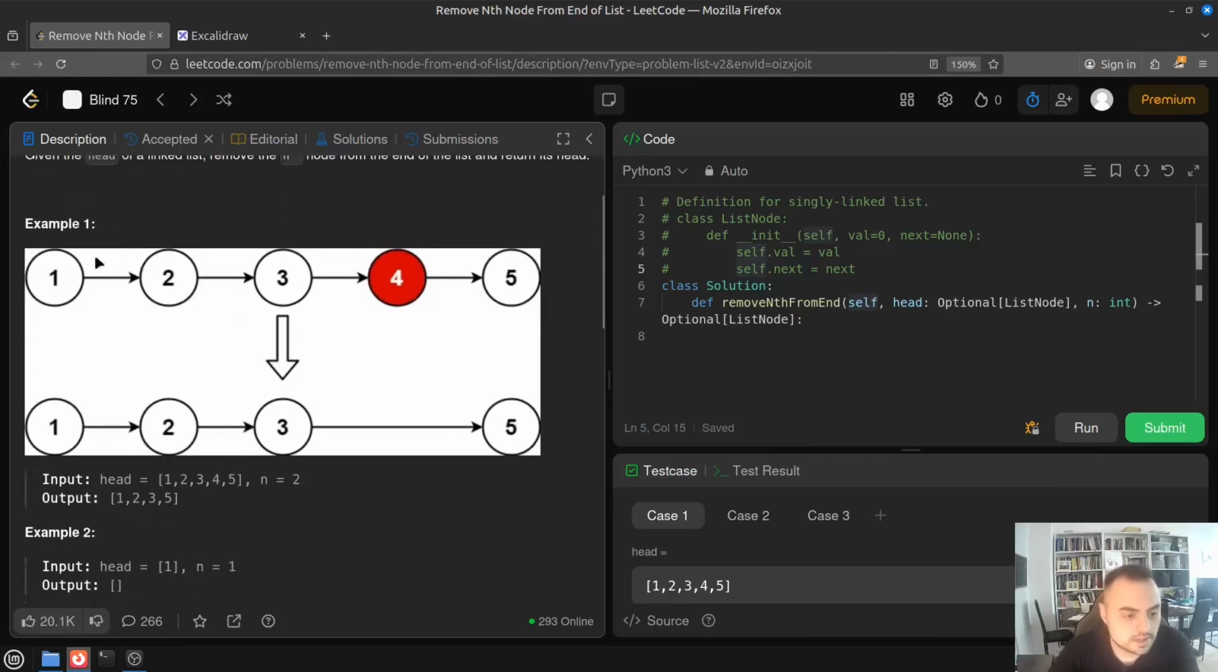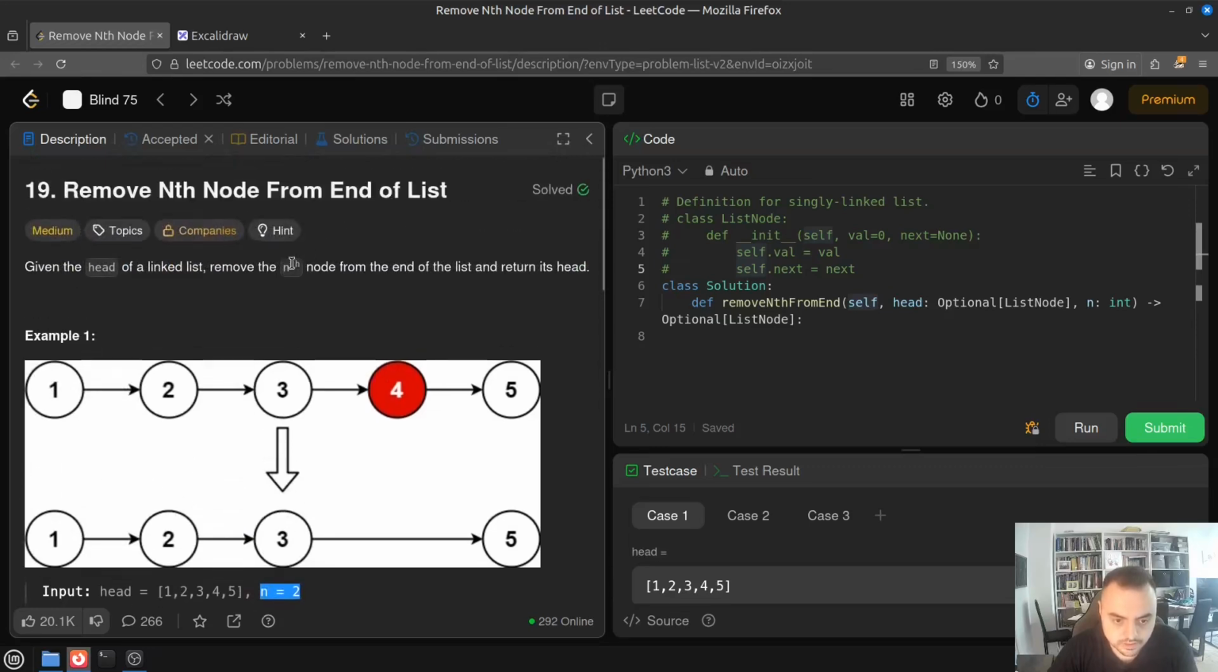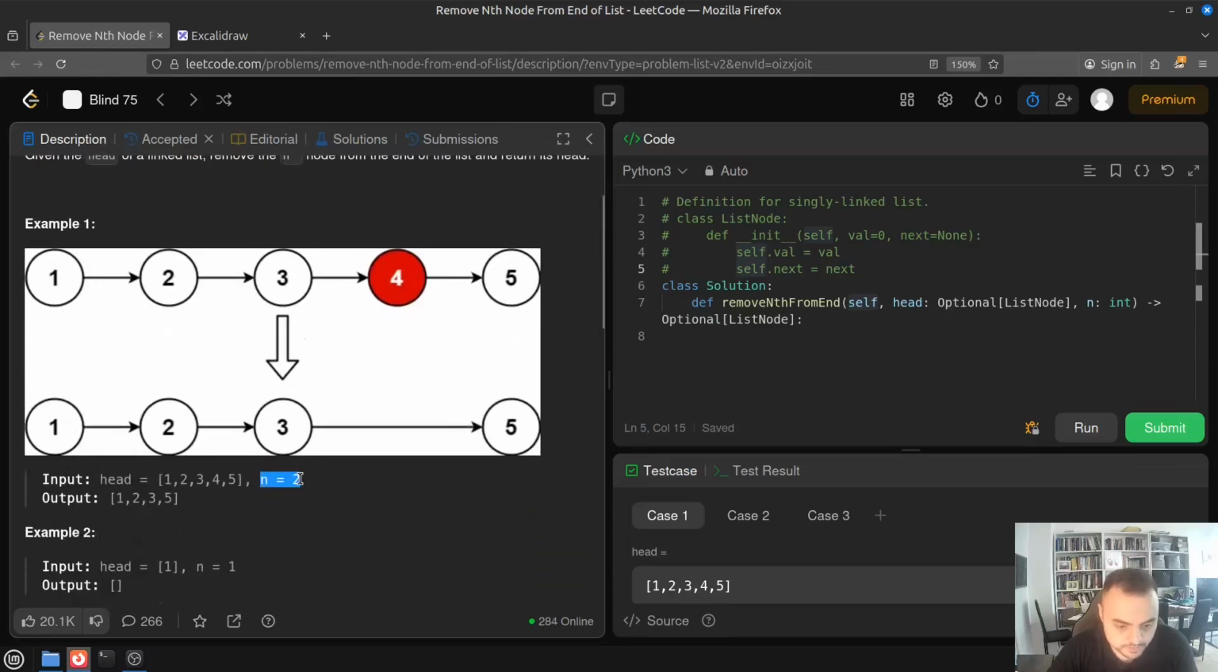And here is an example. We have 5 elements in the list: 1, 2, 3, 4, 5. They are linear, each one is connected to the next, and the last one has no connection. And then the nth element that we have to remove is n equal to 2.